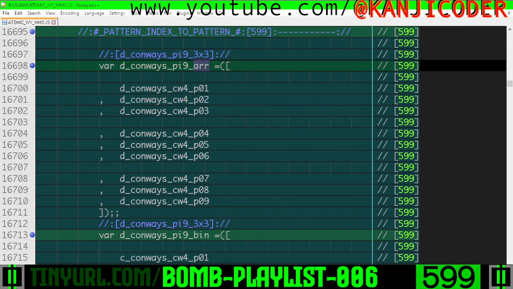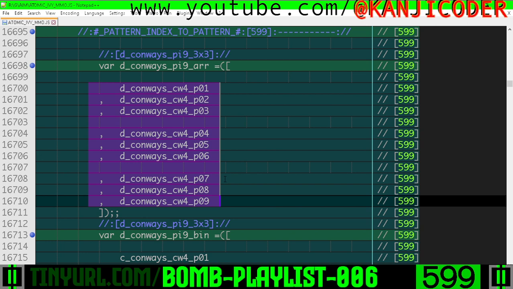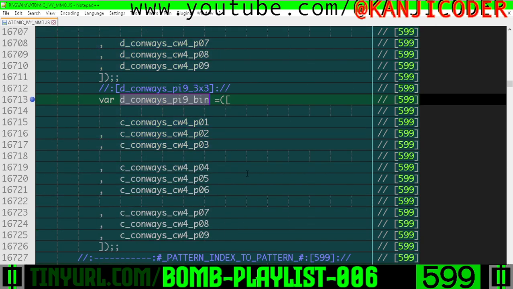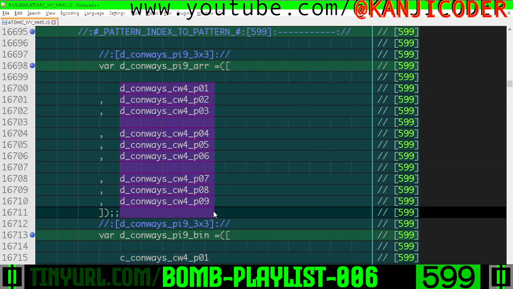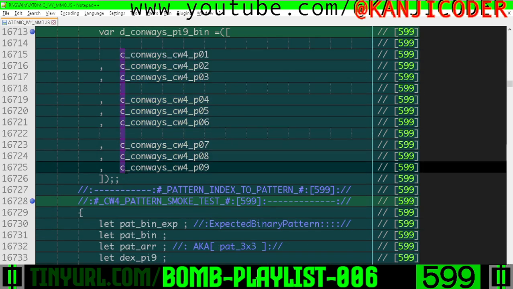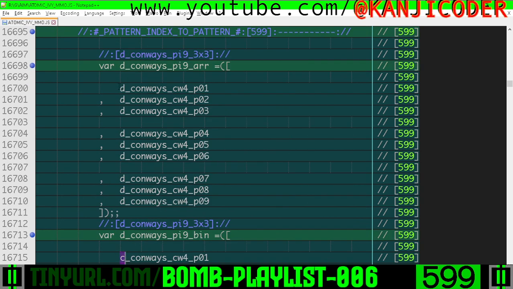So we have all 9 arrays in here. And then we also have another lookup table that takes the pattern index and converts it to the binary equivalent. So these are all the same names as these names, but they start with a C underscore for const because these are the binary values, and these are the analogous arrays that represent those binary lookup tables.